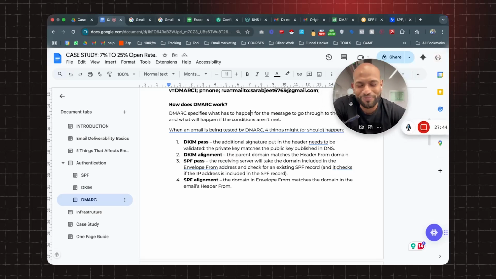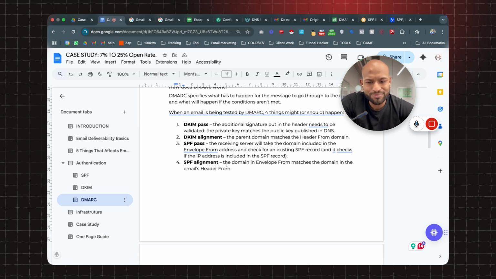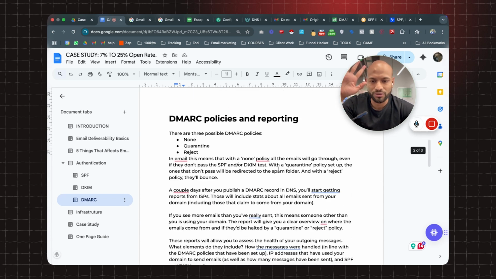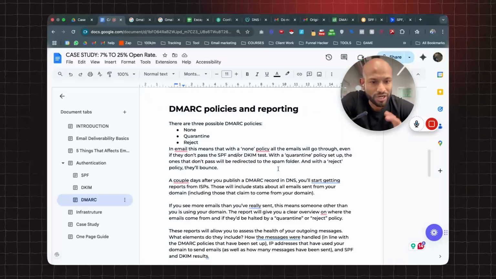SPF pass: a receiver server will take the domain including the envelope from address and check for an existing SPF record. And SPF alignment: the domain in the envelope from matches the domain in the email's header from. So basically, we need to understand whether SPF and DKIM are valid or not. That's it. There are three policies, which is what we had to discuss, like I told you. One is none, second is quarantine, and third is reject.